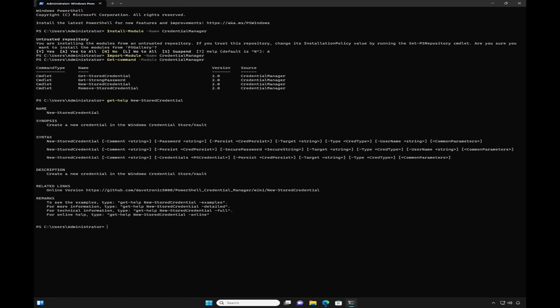Enterprise I typically don't use for the fact that I don't want other users on my machine to be able to access the stored credentials. But if you are using service accounts, I do tend to like to run the New-StoredCredential as that service account, so that way that service account has access to the stored credentials. So let's go create some credentials.